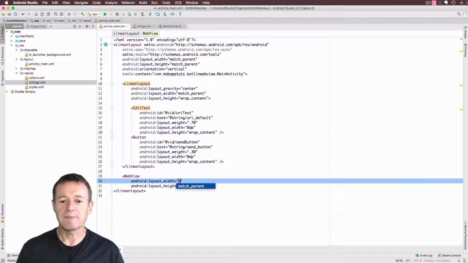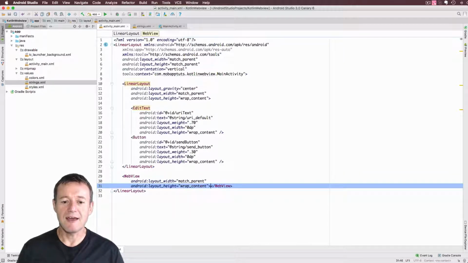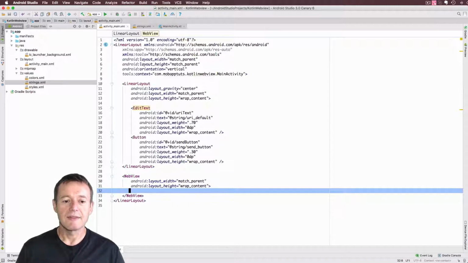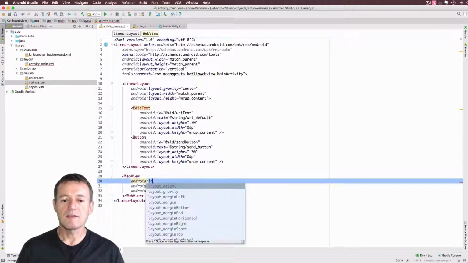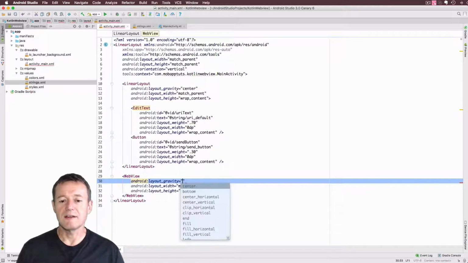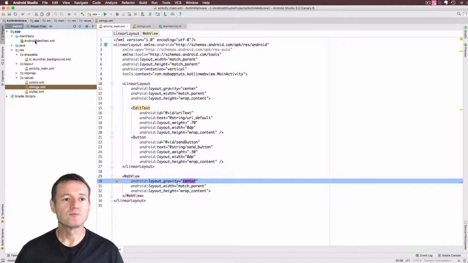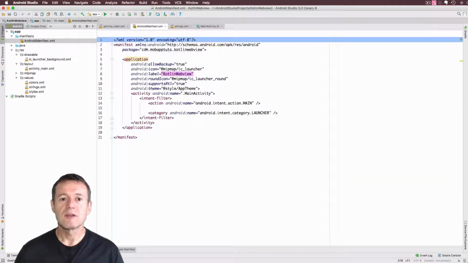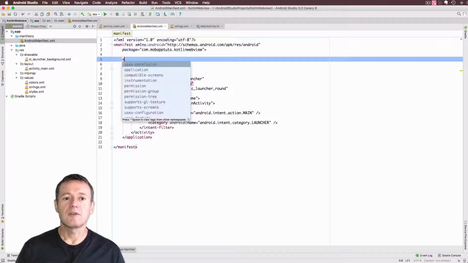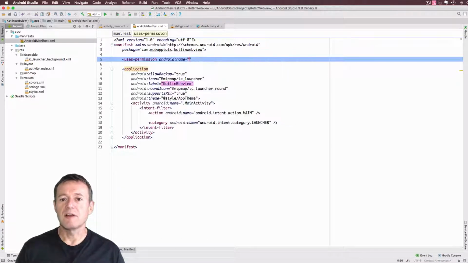And I'll be match parent for both the values here. And I'll set the layout gravity to center. Okay, that should be all the changes we need to make for our layout. Now we'll move into the Android manifest file and make sure we've got internet permission. So we'll just go uses permission and I want internet.